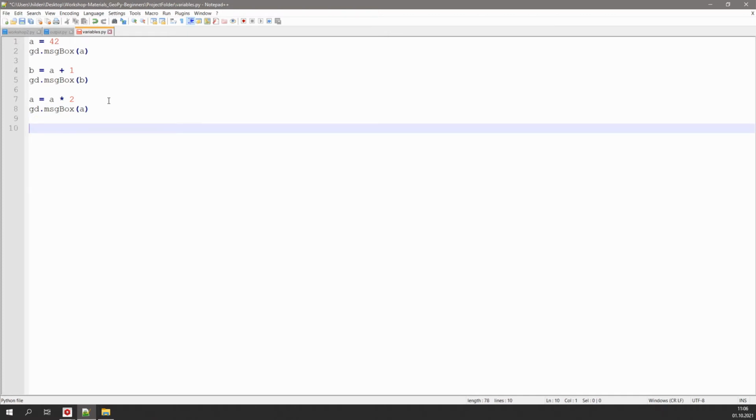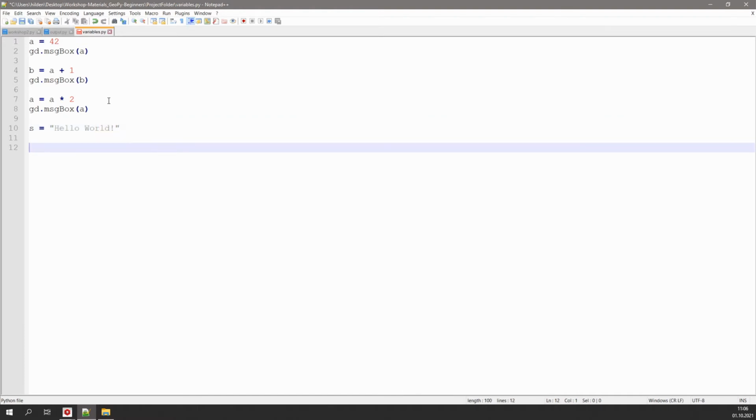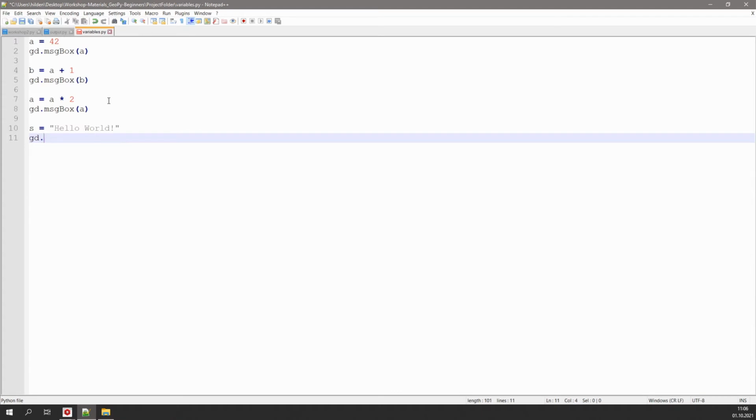The last variable will be a string. We call it s, and we assign our hello world string to it, and of course we will also output this. GD MSG box s.